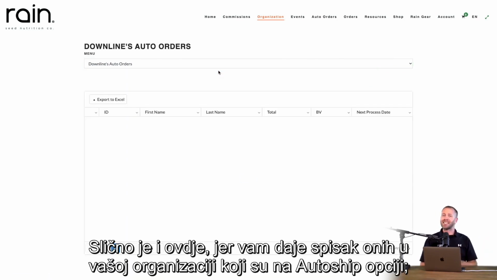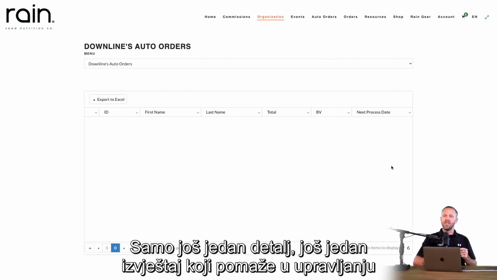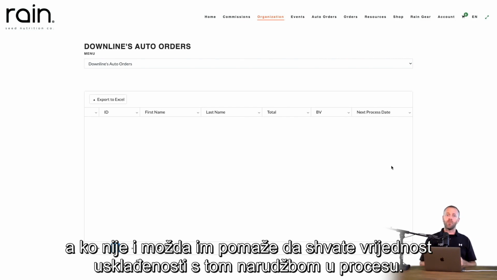Similar here, as it gives you a list of those in your organization who have on auto ship, the volume that will be contributing, and when it's going to process next. Just another detail, another report that helps you manage and grow your business by seeing who's on the auto ship and who's not, and perhaps helping them see the value of being consistent with that ordering process.